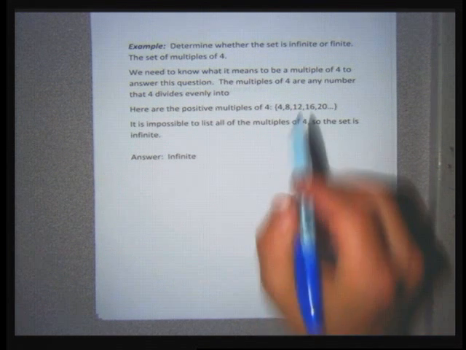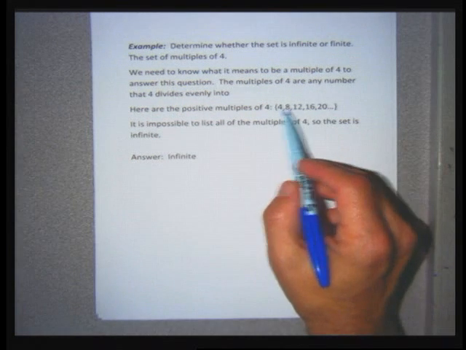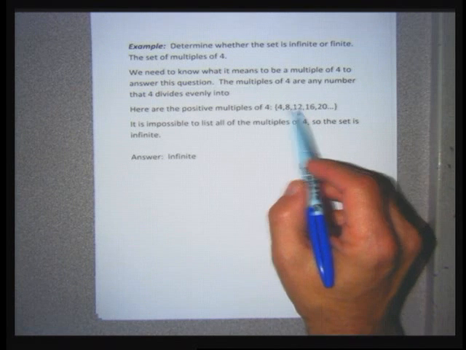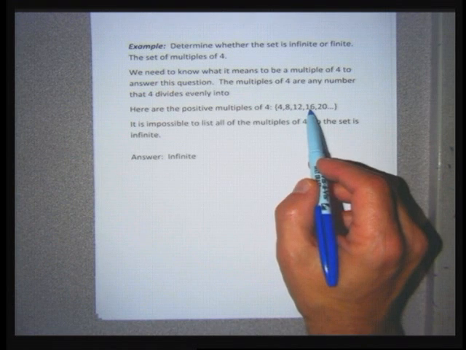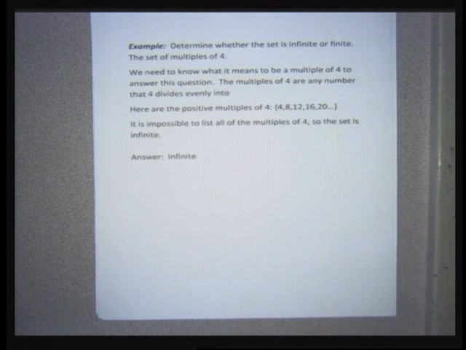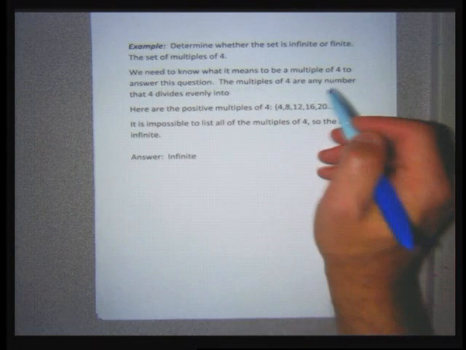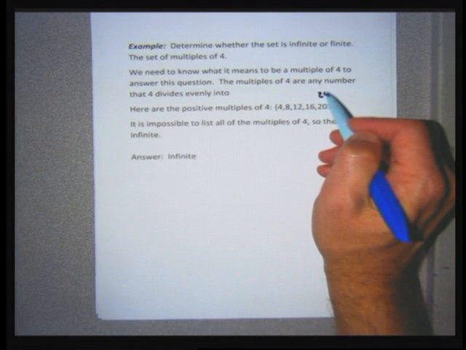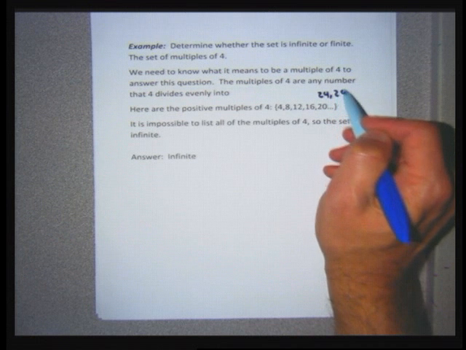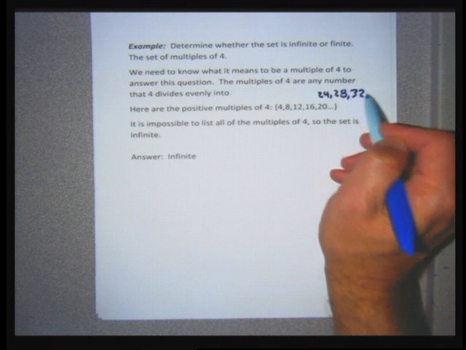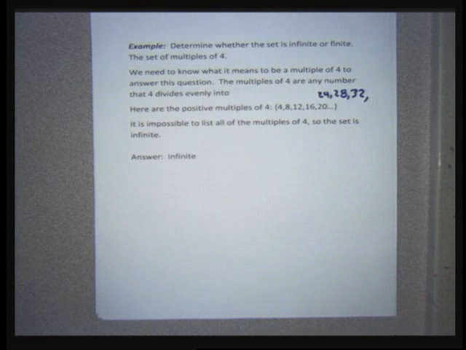So I started listing them. 8's a multiple of 4, it's 4 times 2. 12's a multiple of 4, it's 4 times 3. 16's a multiple of 4, it's 4 times 4. 20's a multiple of 4, it's 4 times 5. This list goes on. 24 would be another number in the list, and then 28 and 32.